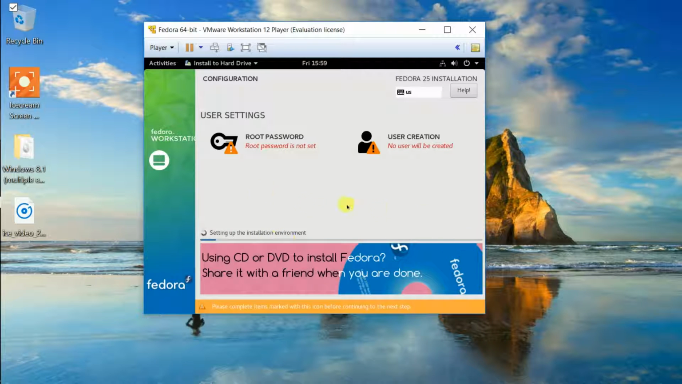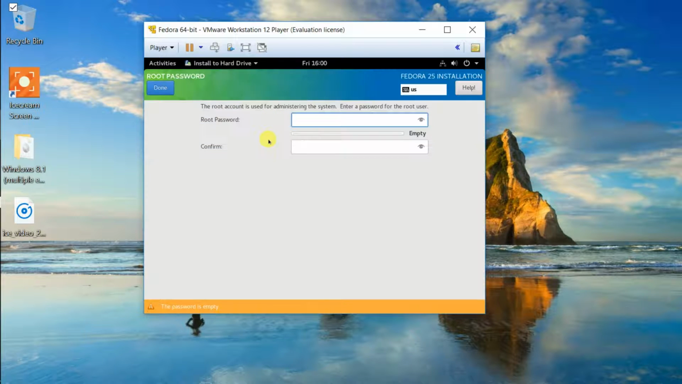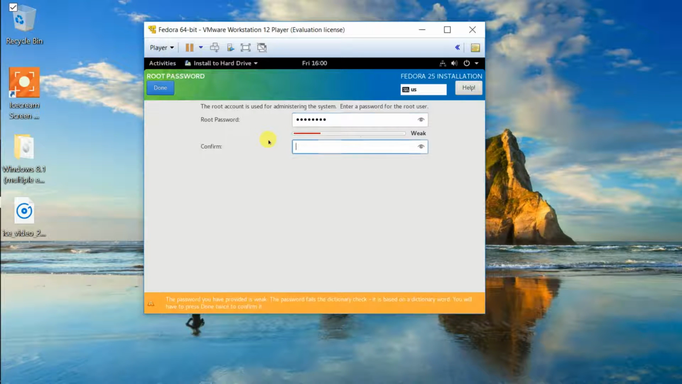And depending on the speed of your system, this may take 20 to 30 minutes, give or take. While I'm waiting, I'm going to click Root Password. And I'm going to type in a default password of capital P at SSW0RD. And I have to type it in again to confirm. And I'll click Done.